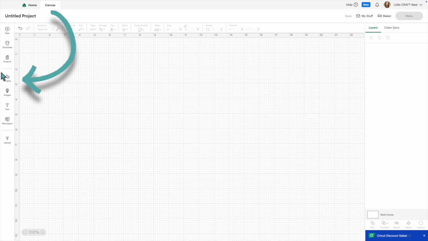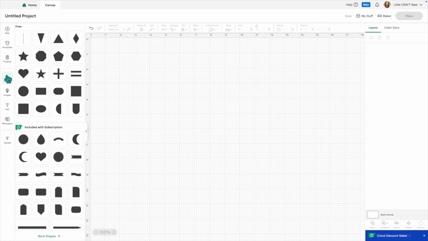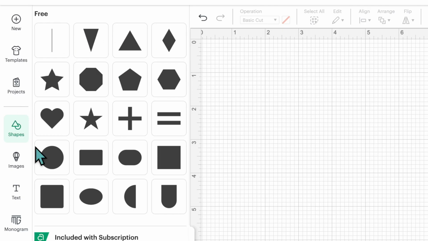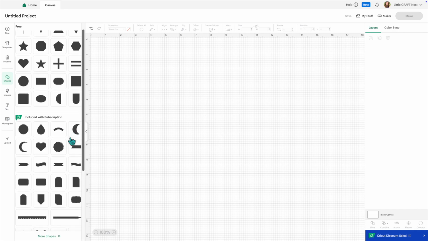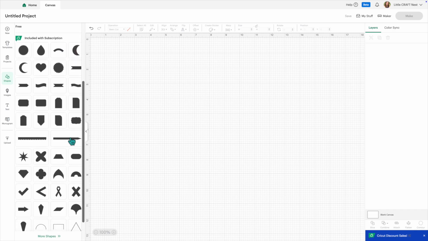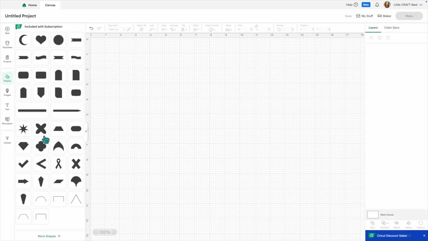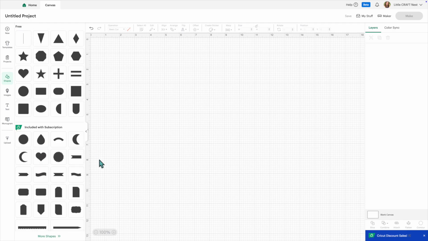If we head over to Shapes, you'll see all the free images here at the top. So regardless of if you have the Cricut Access subscription or not, you'll be able to use these shapes at the top. Now, if you have the subscription, you'll also have access to all these shapes at the bottom. So you've got a lot more to choose from. However, that being said, can you get away with just using the shapes at the top? And absolutely you can. Let me show you an example.